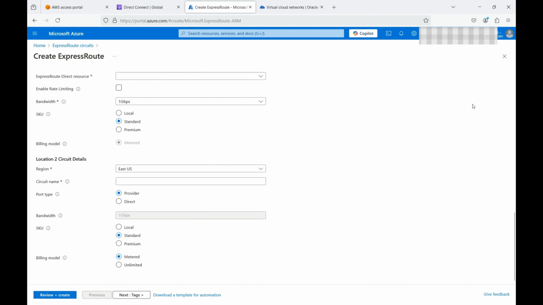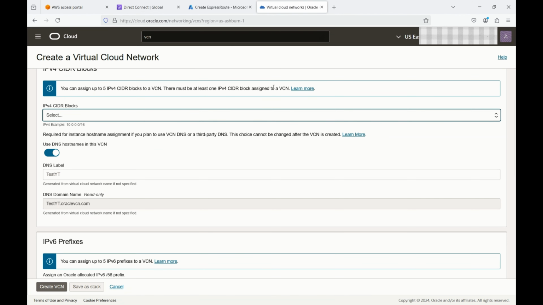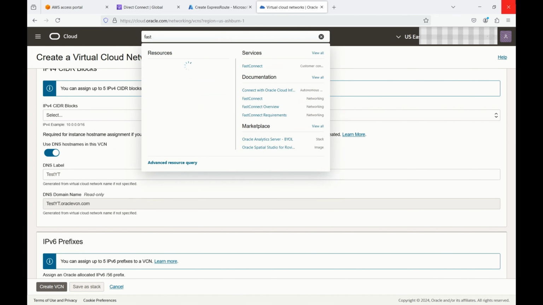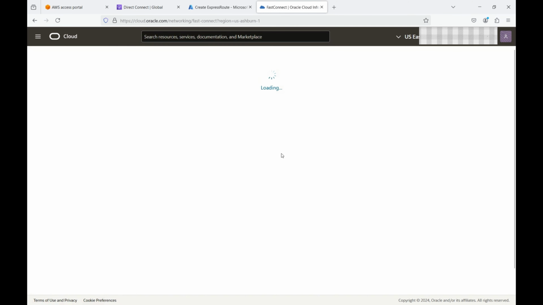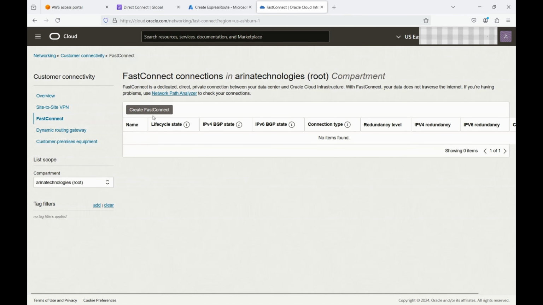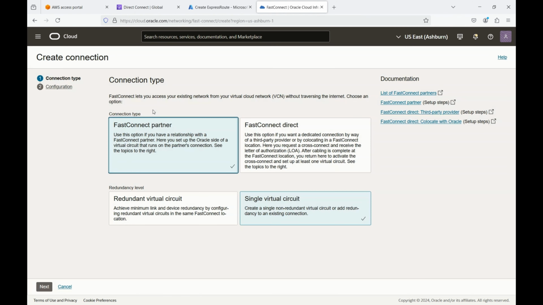Now let's check out how Oracle will look. So in Oracle, what I will have to do is choose FastConnect. And this is where you go. You choose FastConnect here. Now you could come in, you could create a FastConnect option. And this is where it'll give you the option.